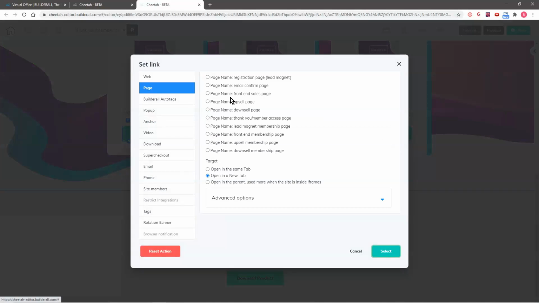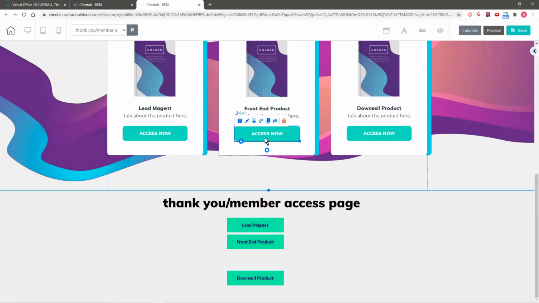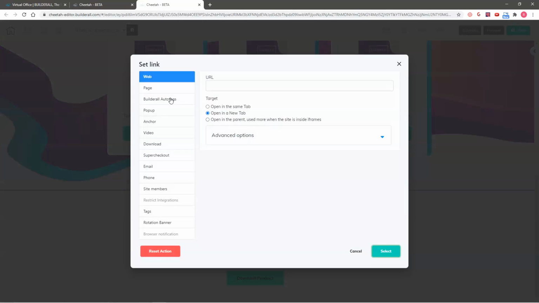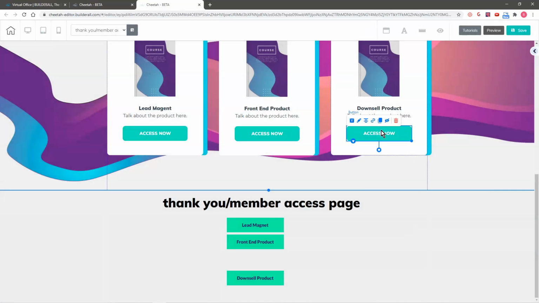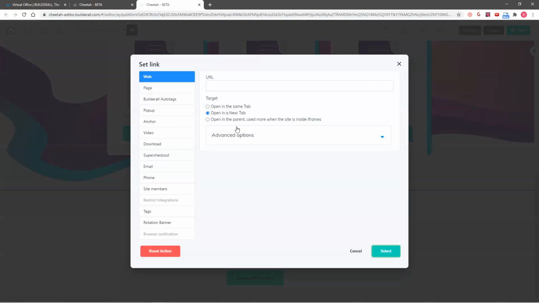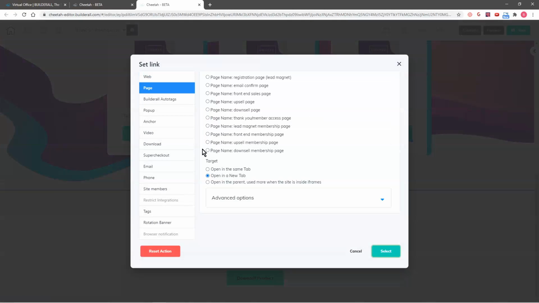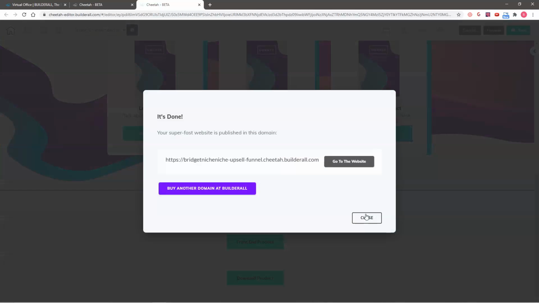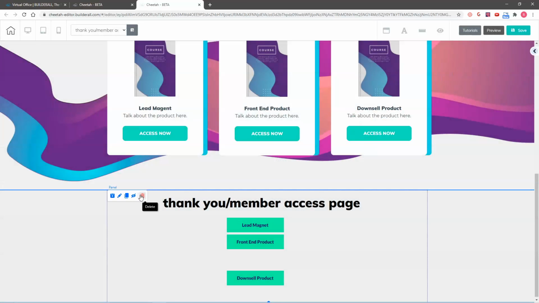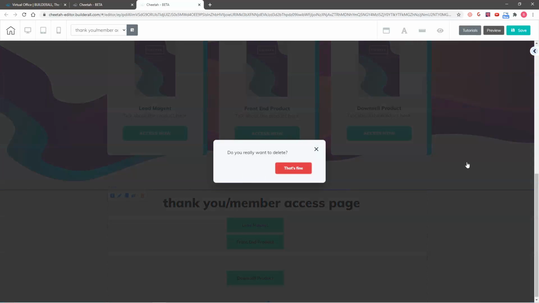So now we need the lead magnet membership page. So we'll go ahead and click there. And then we need the front end product page. So we'll go ahead and click there. And then now we need the downsell. So we'll go ahead and choose the downsell membership page. Let's go ahead and save. And that's fine. So now that we have our buttons set, we can delete this panel and have a clean working space. And then we'll go ahead and save again.